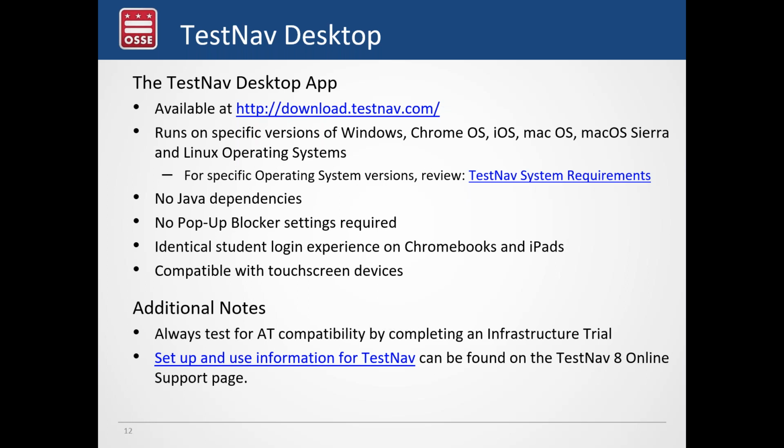And then if you need help setting up and using information for TestNav, we have a TestNav 8 online support guide that walks you through all of it, as well as has screenshots. So if you're trying to get everything ready to go, utilize that. We have our call center too, so feel free to call them. But yeah, if you like seeing visual things and walking through step by step, that link will take you right there.